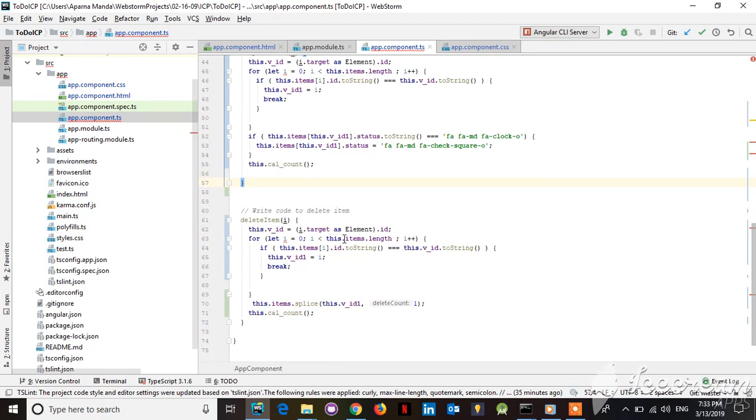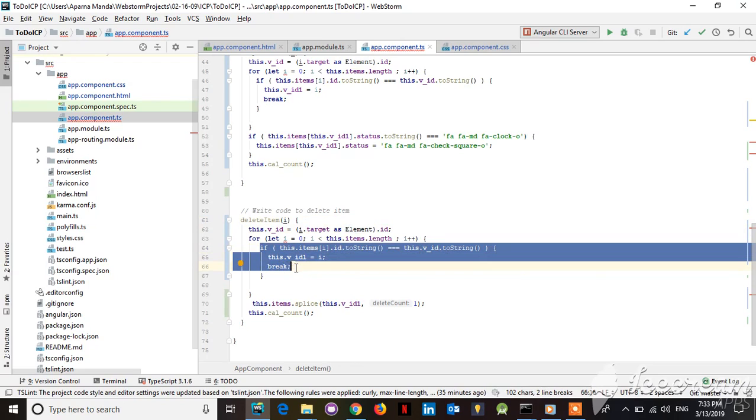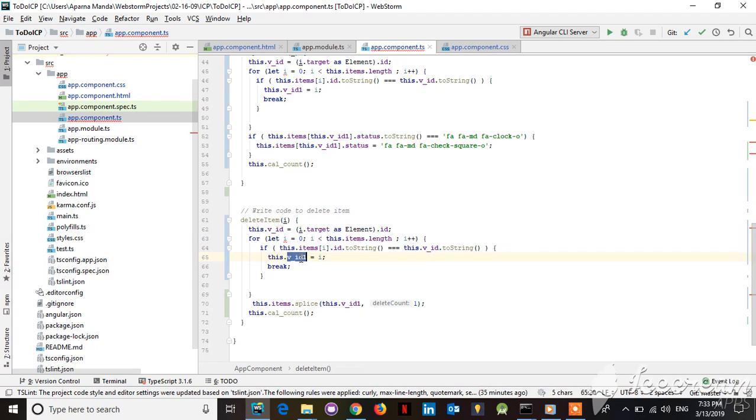Moving on to the last function, delete item. It's similar to the complete item function. We are getting the id of the span element, then we are checking at what index it's present in the items array. We are storing that index value in v_id1. Then from the items array, we are starting the splice from that particular index, and we are asking to delete one element from that index using delete count. And then we are again recalculating the completed and pending items using the calculate_count function. This is all about the to-do list.